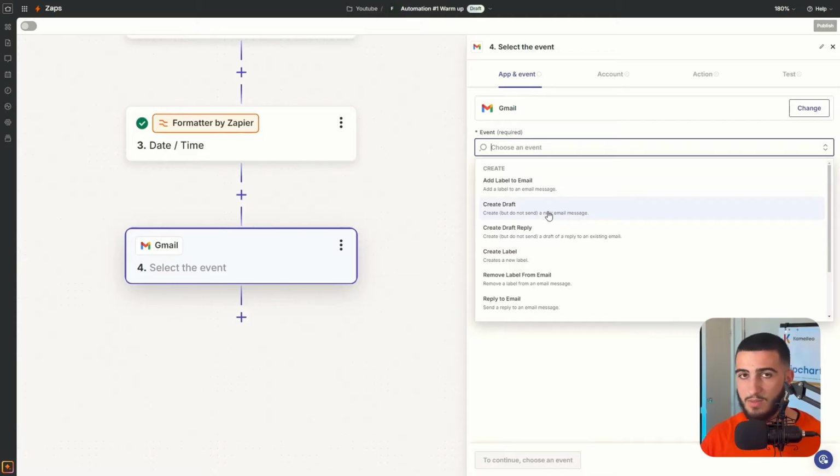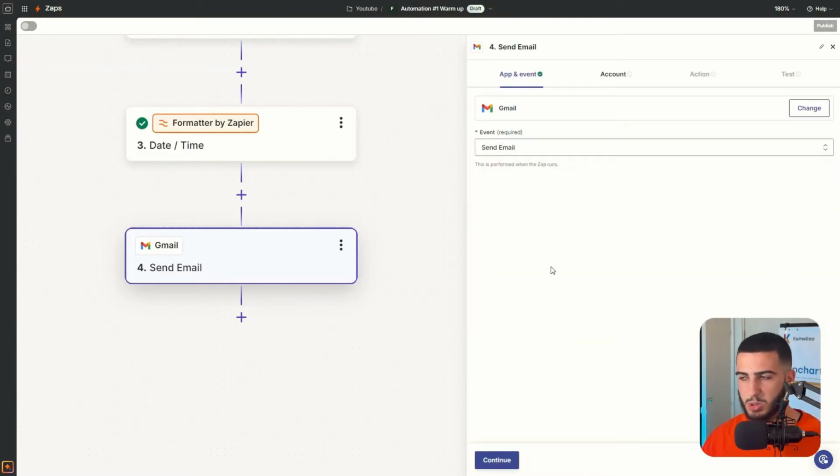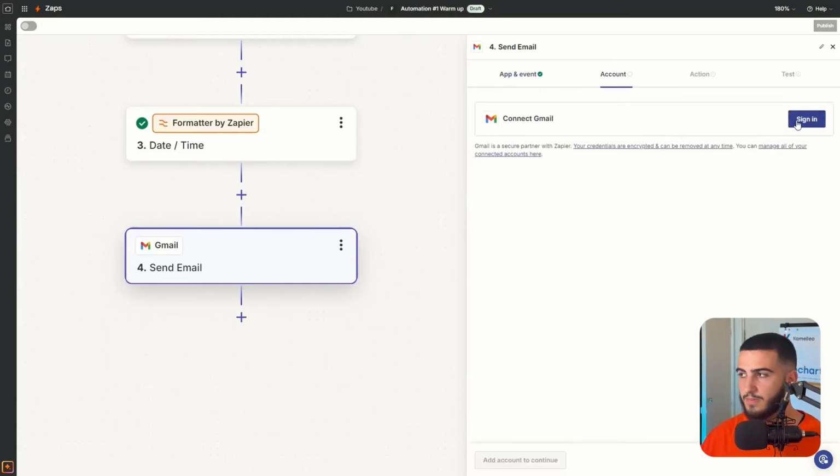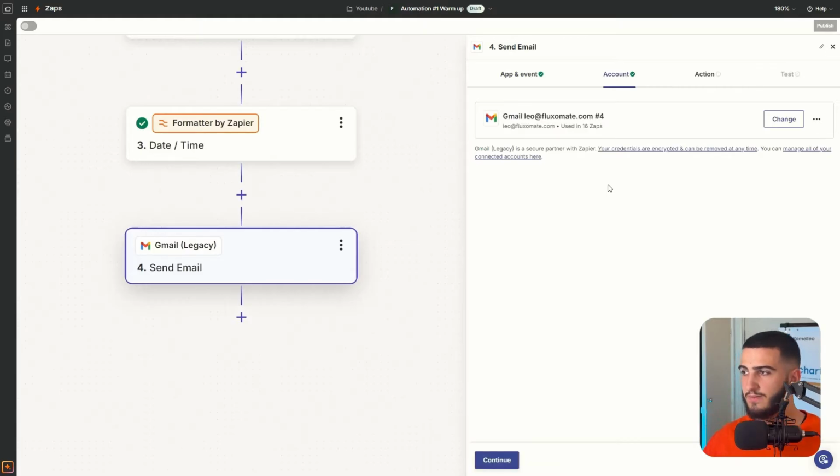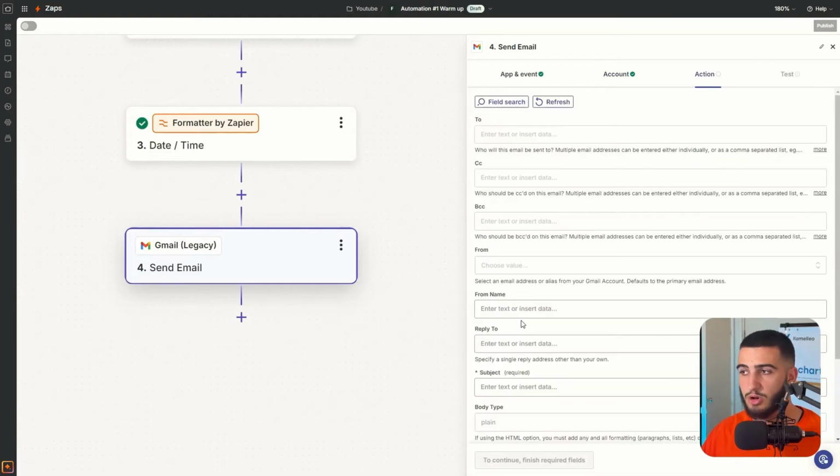So rather than send an email, if you weren't too confident at the start anyways, you could go ahead and create the draft. But for this example, I'm just going to send the email straight away because there's nothing too complicated. You obviously want to go ahead and actually connect your account, which in this example is just Fluxomate. And once that's done, we're going to move on to the action.